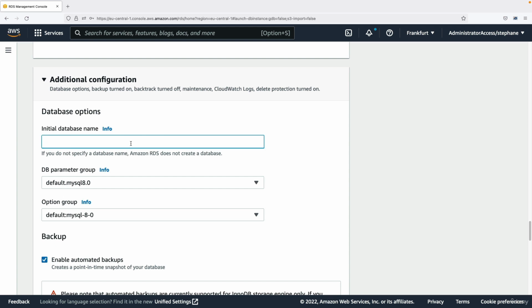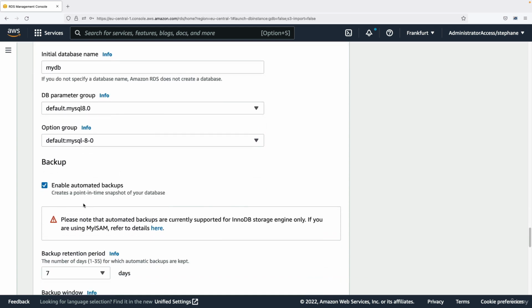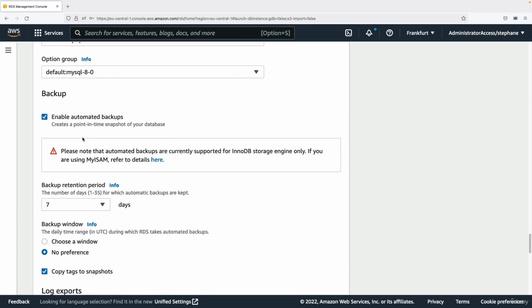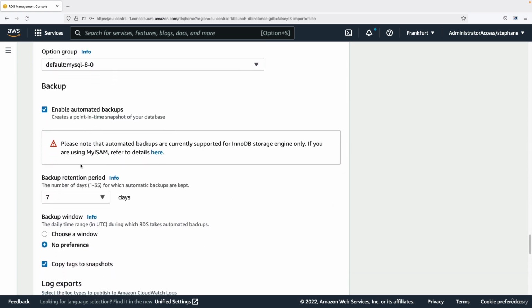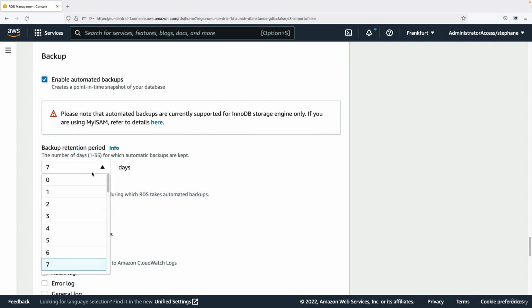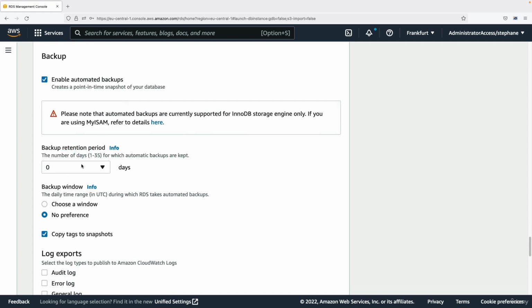So for the initial database name, I'm just going to enter MyDB. Then we can enable or disable backups. Backups are automated, and we can have a backup retention period of 1 to 35 days. And if I said 0, then it will just completely disable them. So let's leave it at 7.